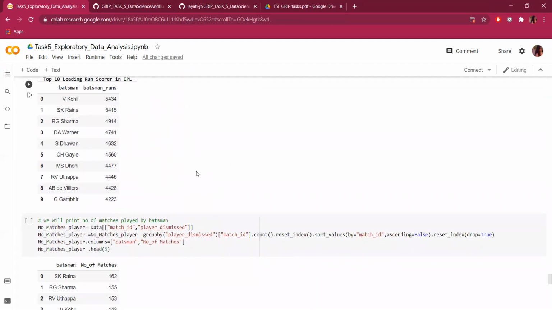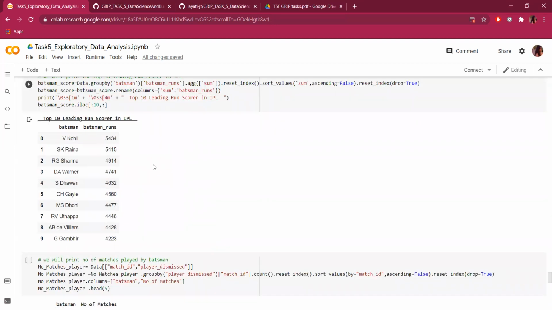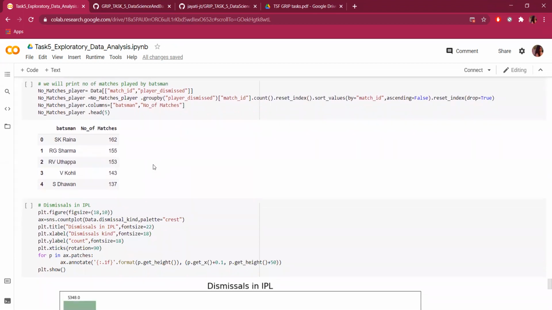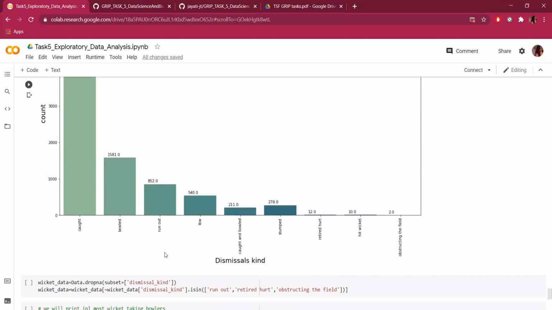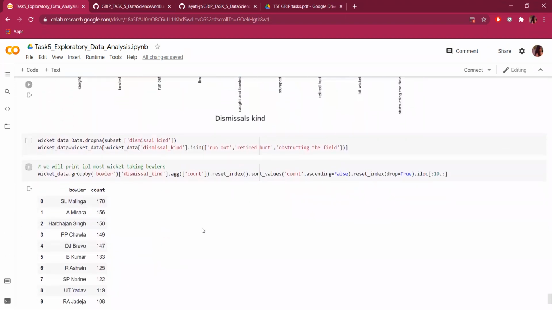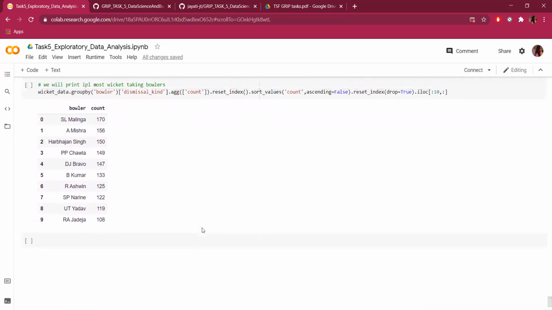Next, I have analyzed the top players in the IPL seasons, which is of course Virat Kohli. Then I analyzed how many times a player was dismissed. Suresh Raina has been the most dismissed player of the IPL. And this is all the data that I have analyzed.